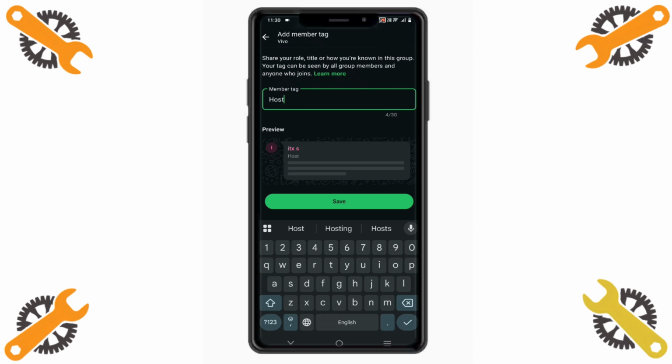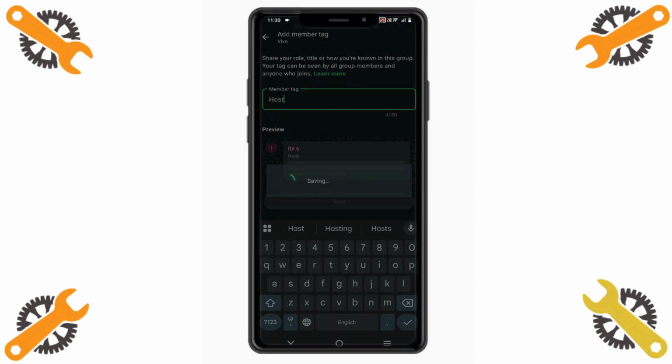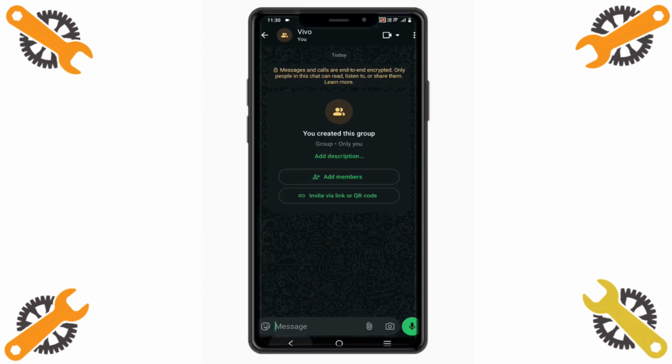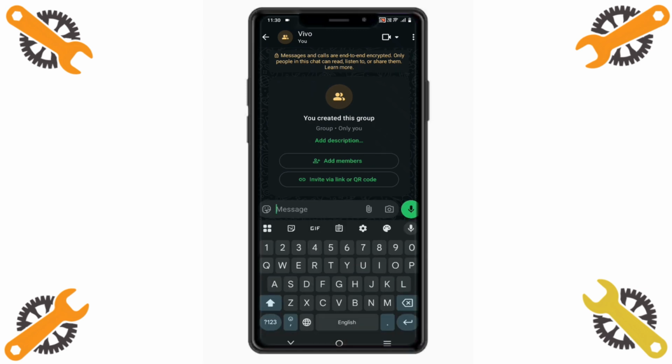After typing the tag, tap on Save. That's it. Your member tag is now active. From now on, everyone in the group will see this tag under your name, making your role clear and avoiding confusion inside the group. This feature is very useful for large groups, business groups, and community chats.